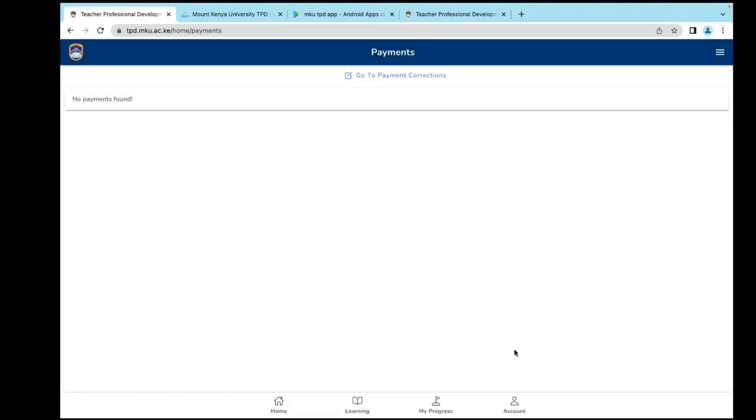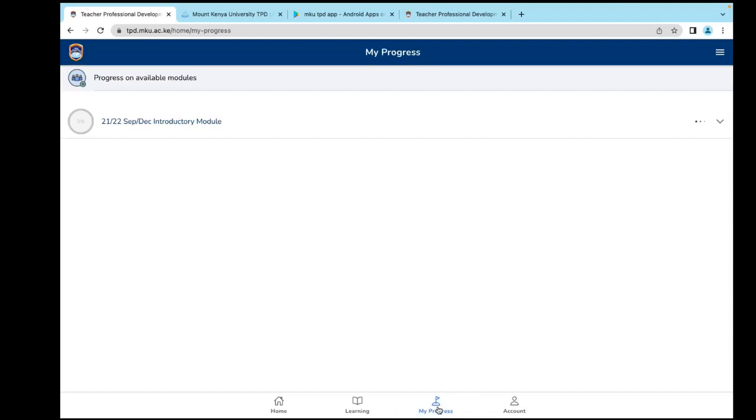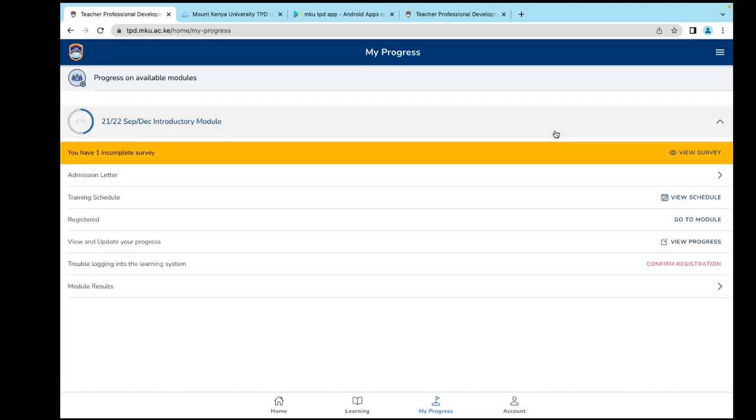Now, after enrollment, after payment, the next step is to register, and to register, you go to My Progress. Note that there's a difference between enrollment and registration. For you to register, you need to have paid at least some money. So you come to the introductory module, for example, and instead of the word module, you'll find the word register.